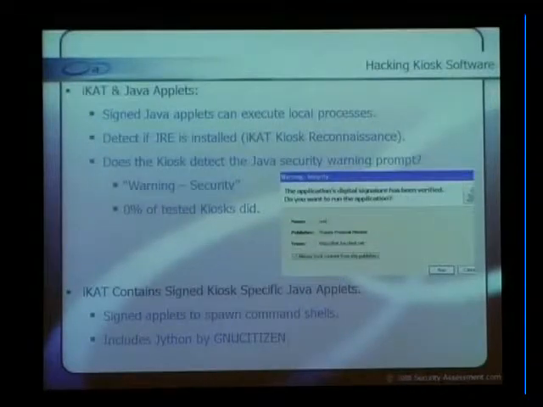So this prompt pops up. It says, are you sure you want to run this? You click run, you get a command shell. You win. Now, ICAT contains signed kiosk-specific Java applets. I got apps to spawn all different types of executables. And I also have a copy of Jython, which is GNU Citizen's Python inside a Java applet. So essentially what you can do is spawn a Java applet which has an inline Python interpreter inside it and start executing native Python code on the kiosk. And then you really win then. I mean, you have Python.